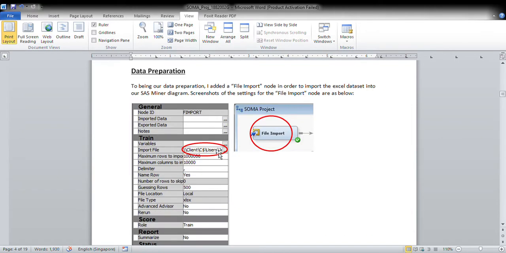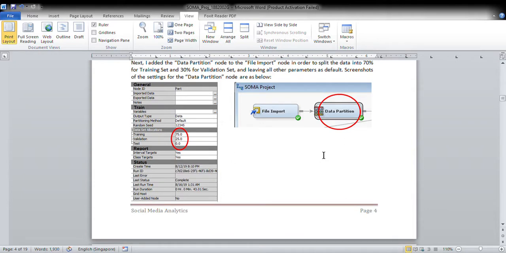Moving on to data preparation, we start out with an Excel sheet. Hence, we are using the file import node to import the Excel sheet into our diagram. Next, we'll be adding the data partition node and split the data into 75 for training and 25 for validation, leaving all other parameters as default. You can see the screenshots here.